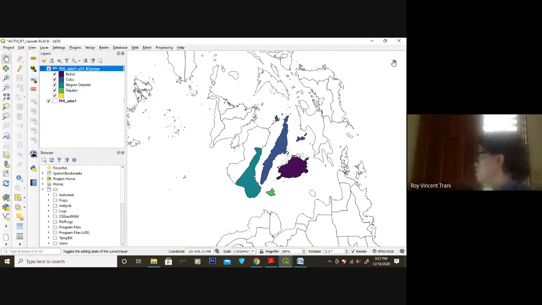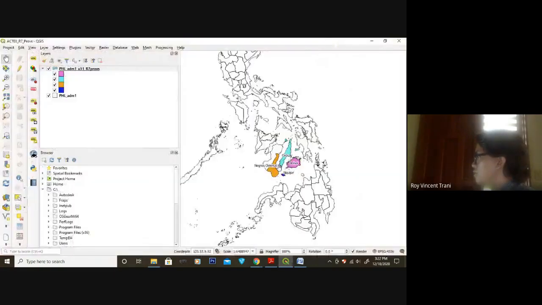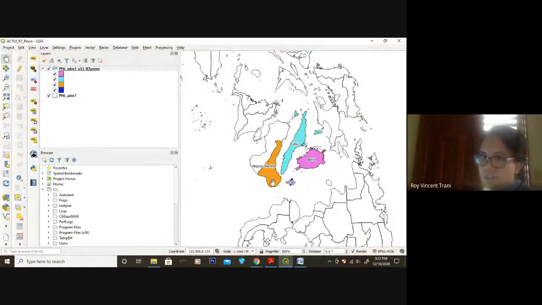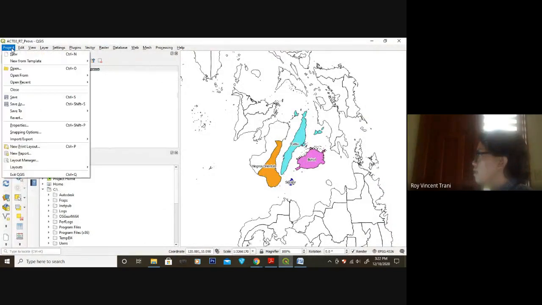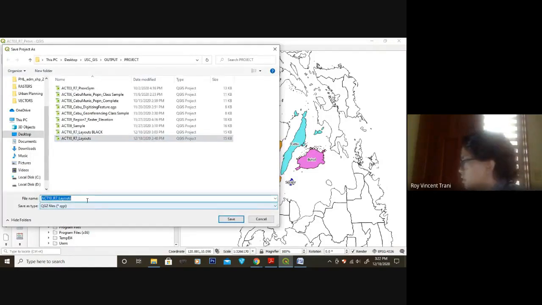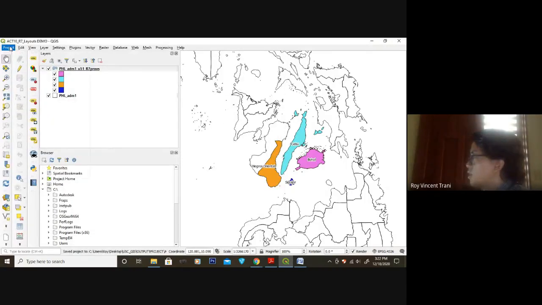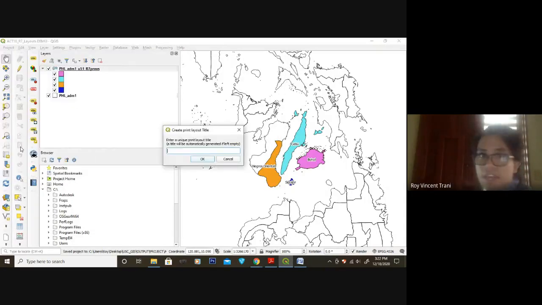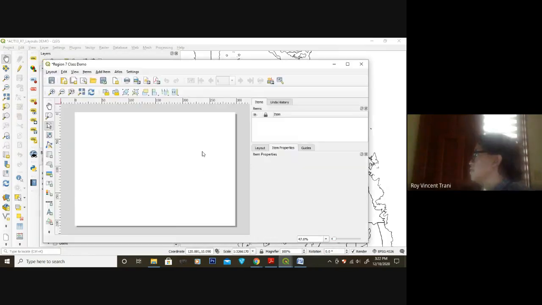So I'm just gonna use Activity 3 because it's a lot faster. I'll close this. Starting from Activity 03, you already have your names, etc. And you'll just need to save this as Activity 10. I'll call this demo. And then from here, you go to new print layout and just say Region 7 class demo, because I already have a Region 7 file.